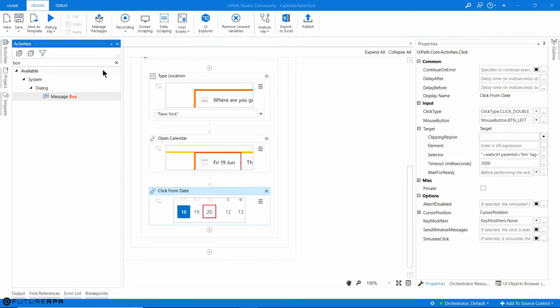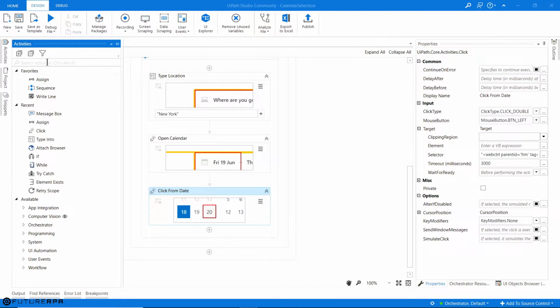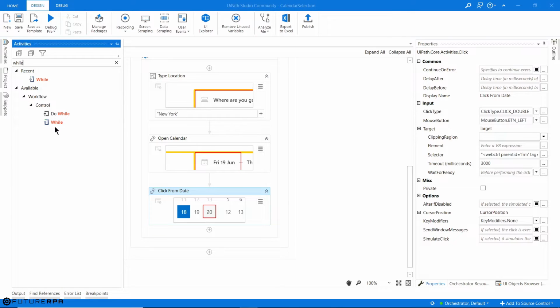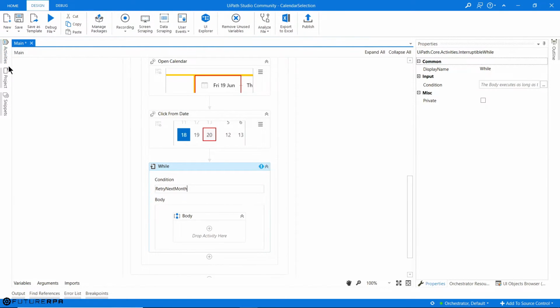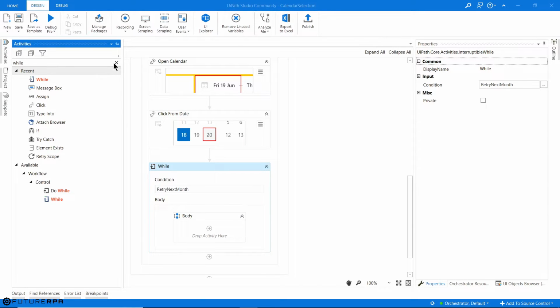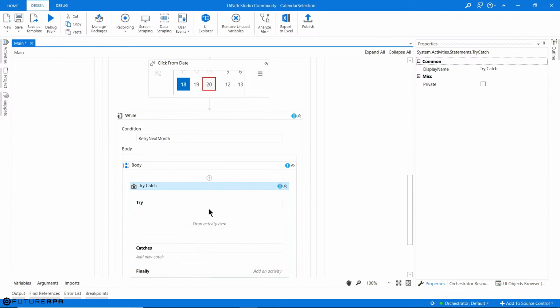What you can do is use a while loop. So we can drag in a while, and the condition can be something like while retry next month, Control K. I'll call this retry next month, just for the lack of a better name. And what we're going to do is use a try catch activity. So I'll drag in a try catch into here.